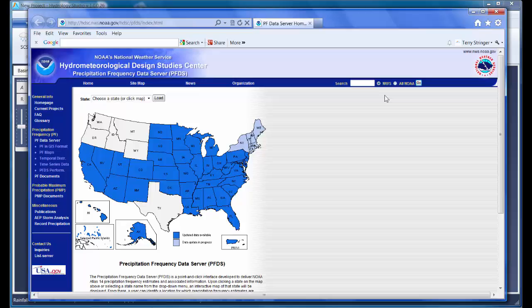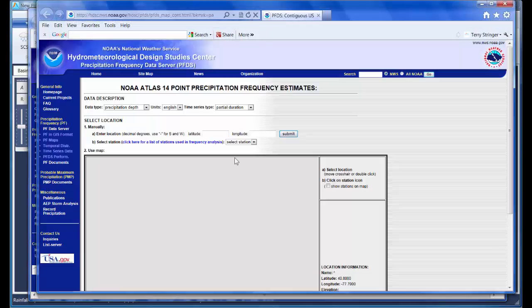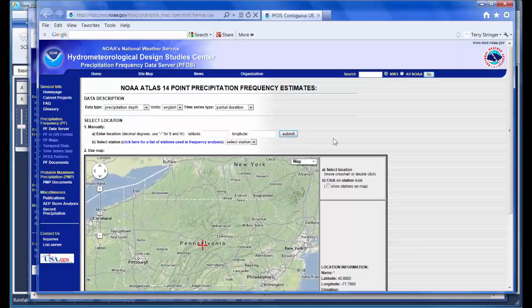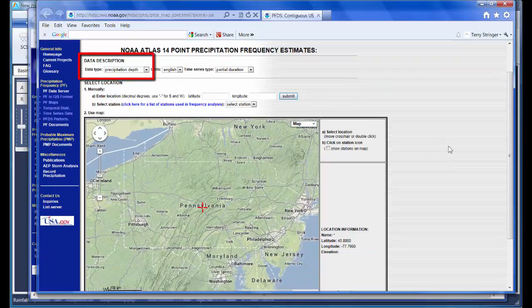Now, just select your state, and for our example, I'm going to choose Pennsylvania. Pennsylvania is a NOAA Atlas 14 state with updated data, so we can get what we want directly from this screen. And notice at the top where it says Data Description. Set the data type to precipitation depth. If you were using option 2 at the start of this wizard, where you would enter known intensities, you would choose precipitation intensity instead.